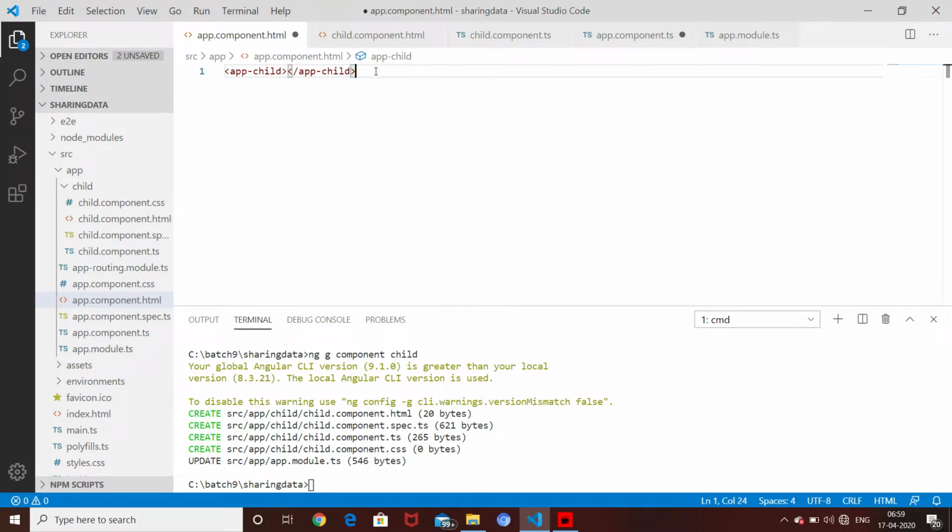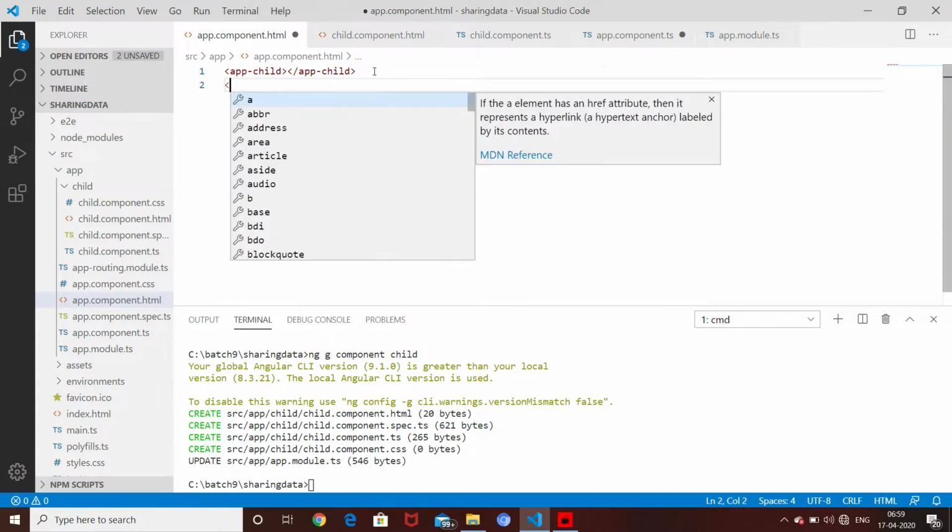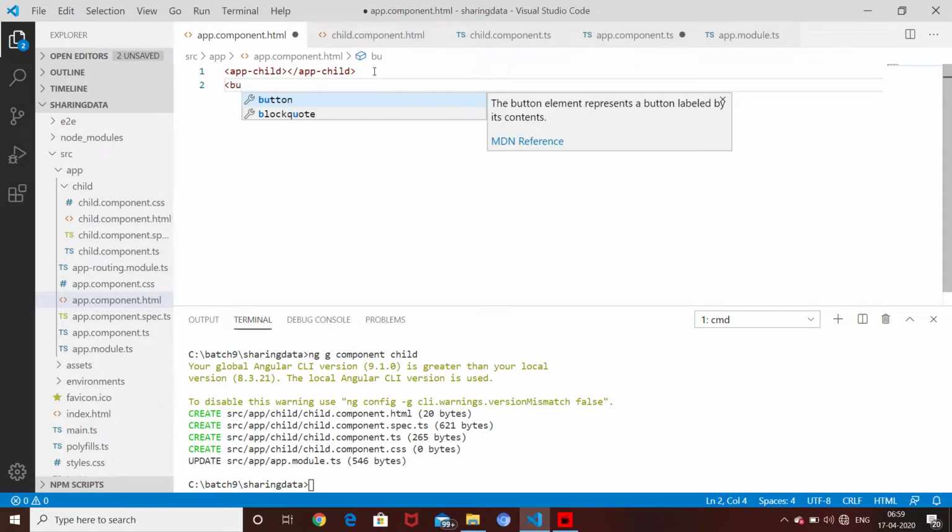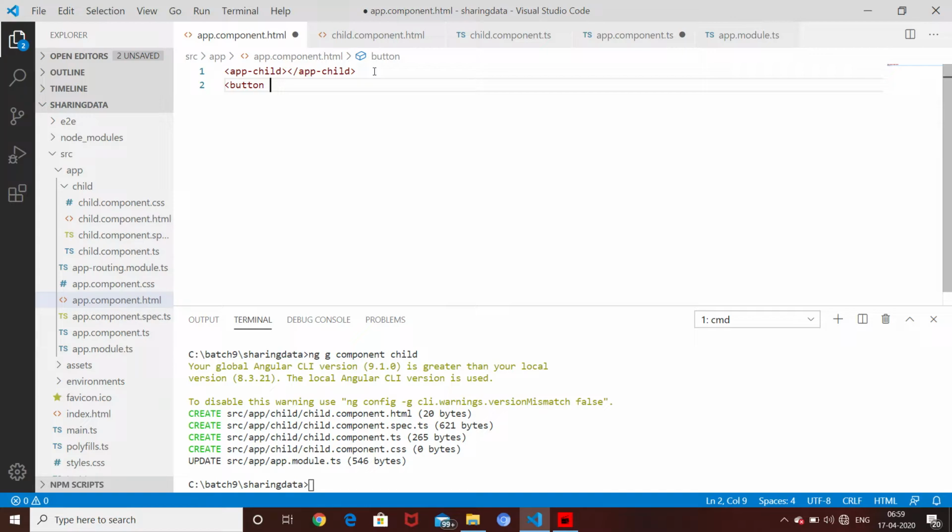Okay. Next, in this program, I'm taking one button inside of my app.component.html file. Inside of my button, I'm writing the click. Click is equal to, here I'm calling on one button. Already I explained that event binding. Click me.